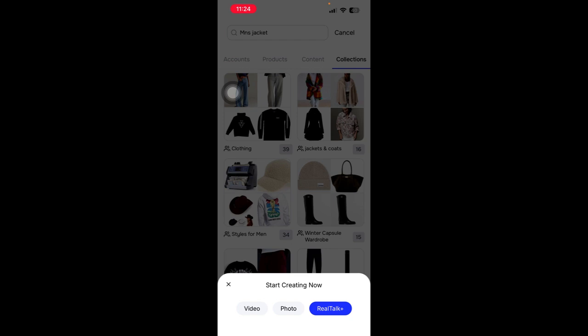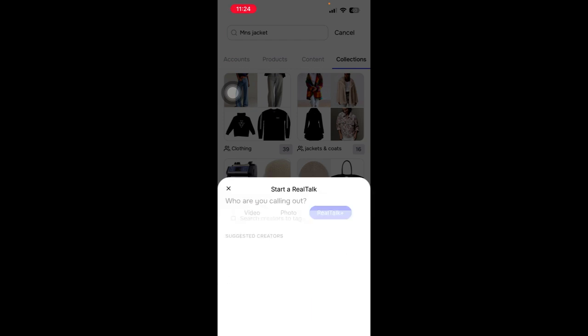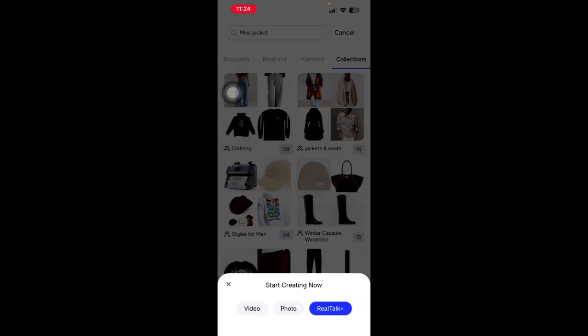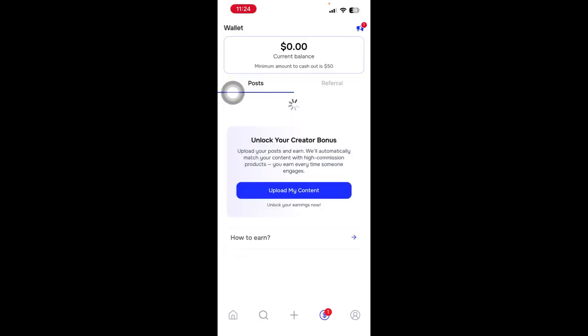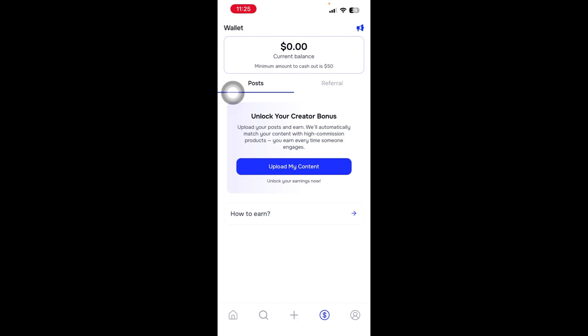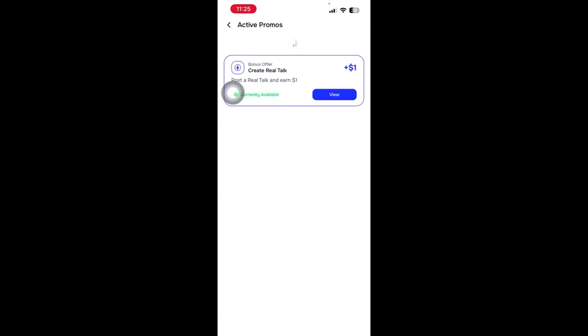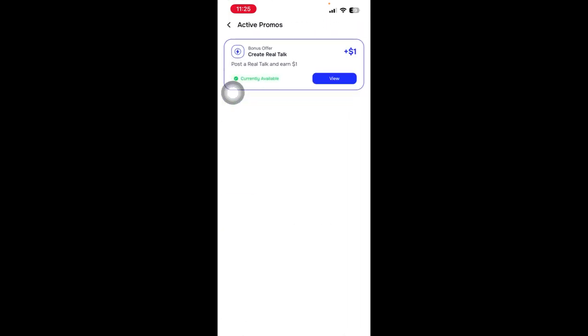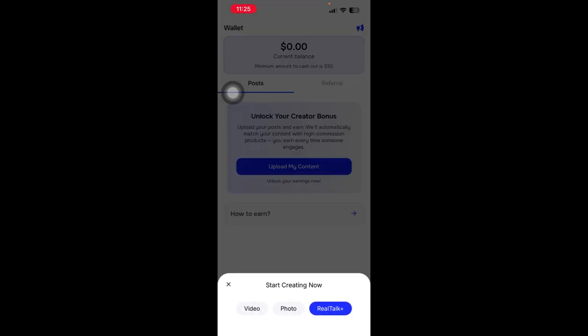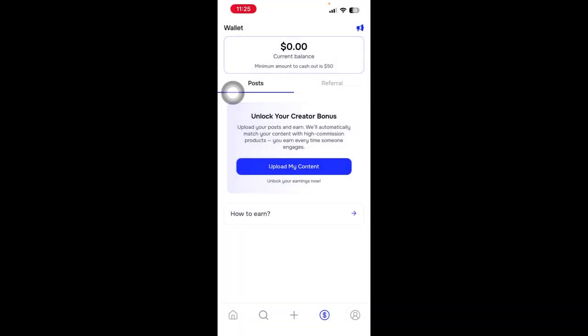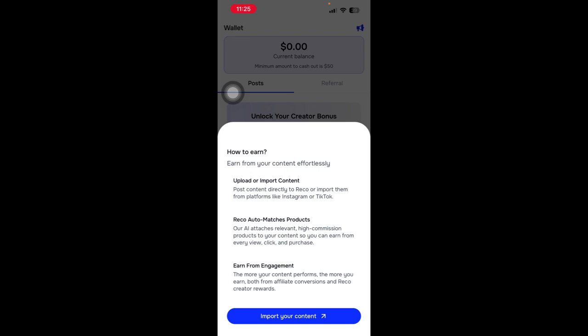And then we can add a video, photo, or real talk. So video and photo will allow you to upload videos and photos onto here. And then this is the wallet section. So here it is saying if you post a real talk, you can earn $1. So if you go onto here, you can press real talk down there and you can start earning straight away. And here you can see how to earn.